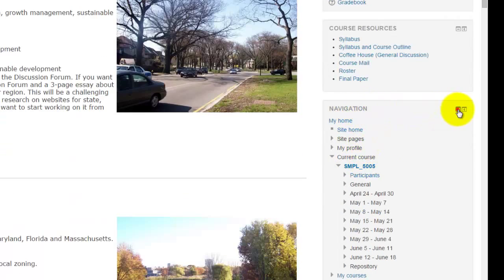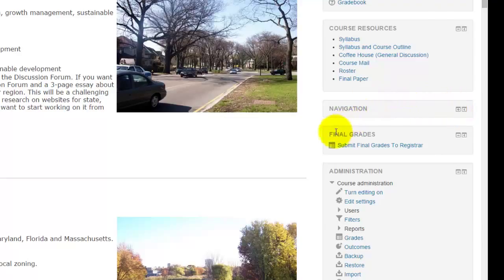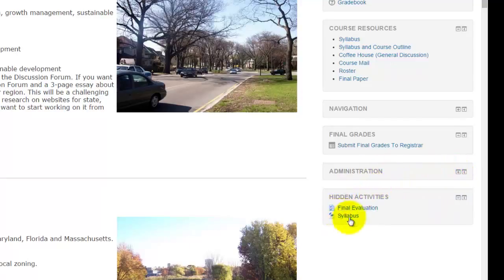You can keep it open. You can minimize it if you want as well. For grade final submission, they're done through here. This is an additional administration block if you'd like to do some editing. And down here are what's called hidden activities. Students do not see these, but instructors do.